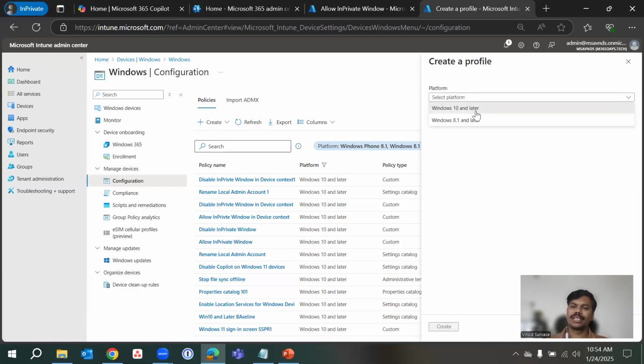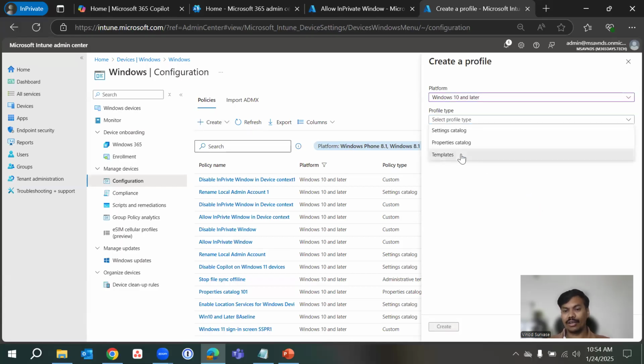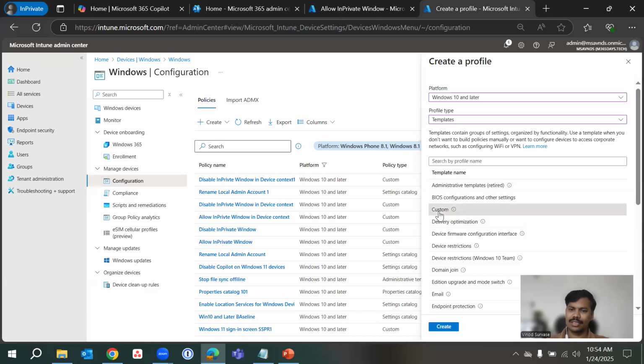Because we wanted to create it on device as well as on user context. But don't forget to select the custom one because it is a part of OMA URI which we have to use to do that. And there are only two values.